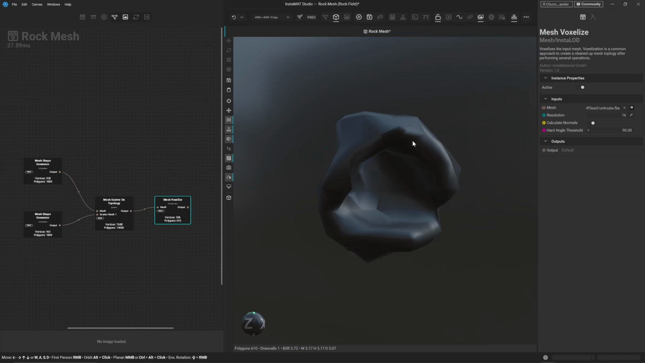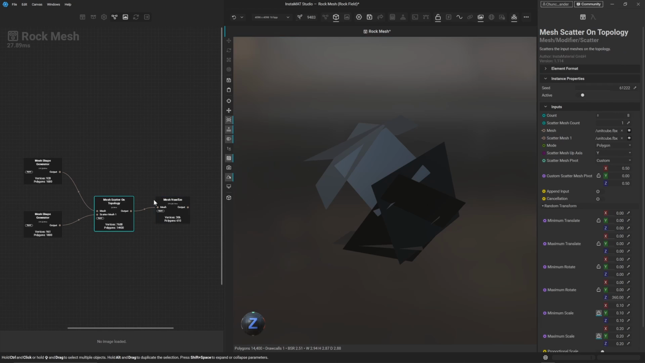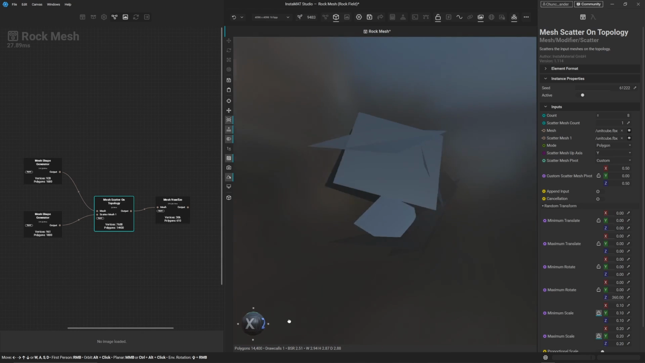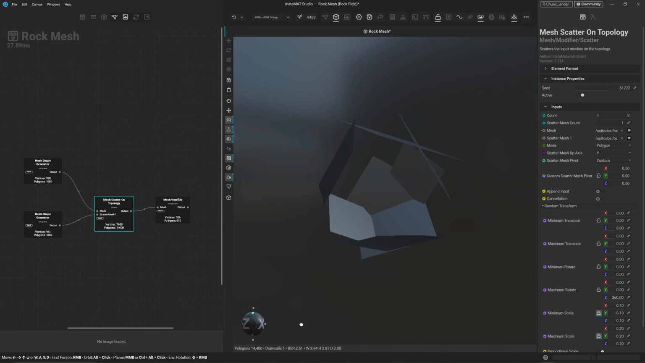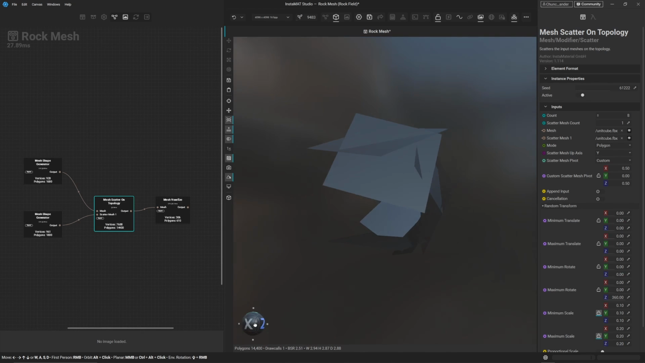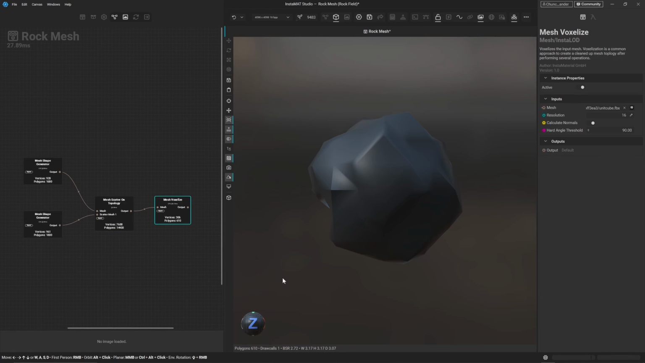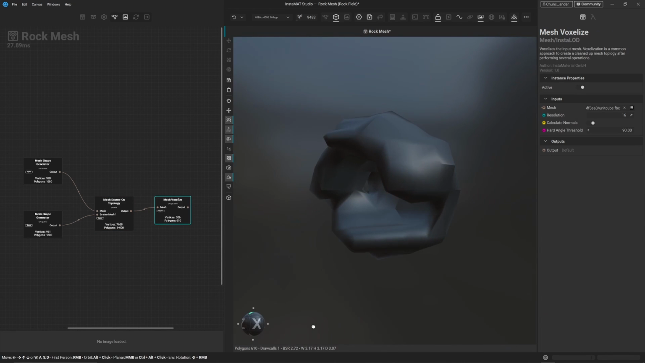So this is what we're going to need to actually Boolean properly. If you just use something like this that's kind of intersecting and doesn't really have like one continuous non-manifold mesh, it's going to pretty much fail on you, I think 10 times out of 10. I think you need to probably go ahead and do something like this where you can voxelize it.